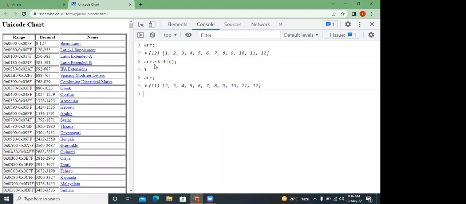And if I check the array, shift and unshift, as I said, deal with the start of this array. So I'm removing the first element. If I use shift once again, it will remove 2. That's why it returned 2. So if you check the array now, there is no 1 and 2. Why? Because we have used shift twice, right?